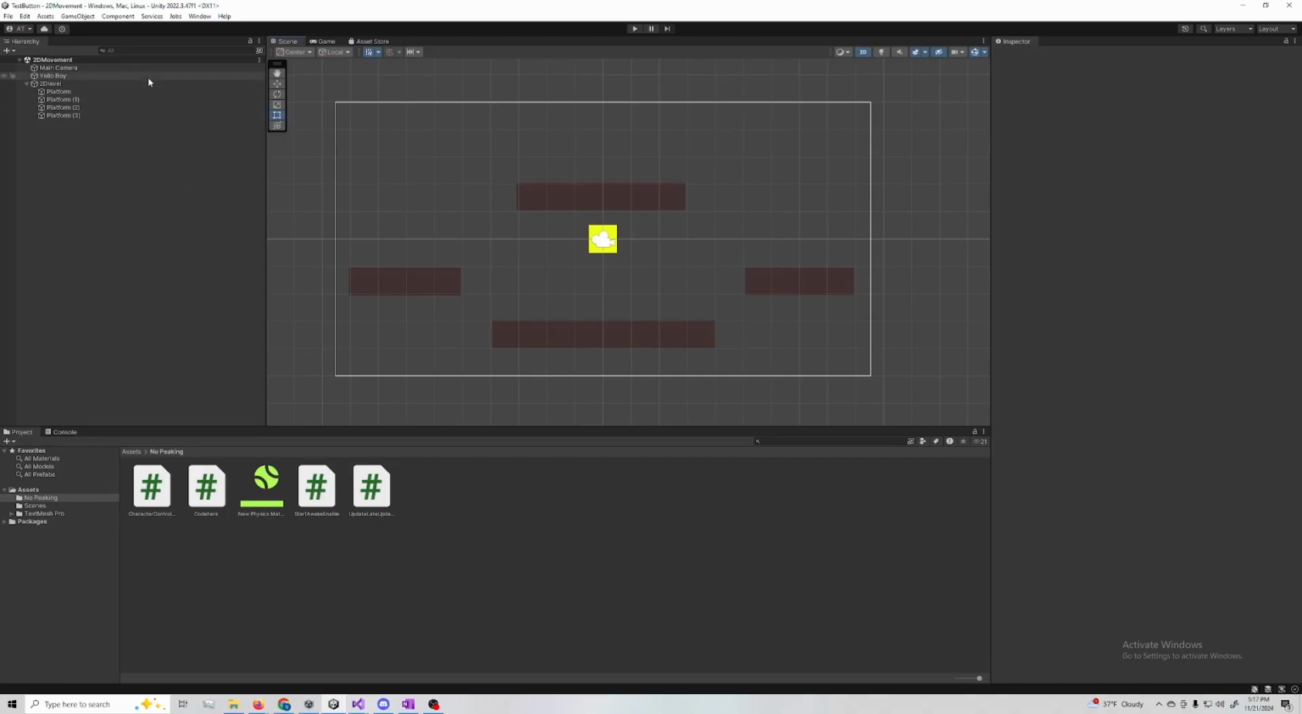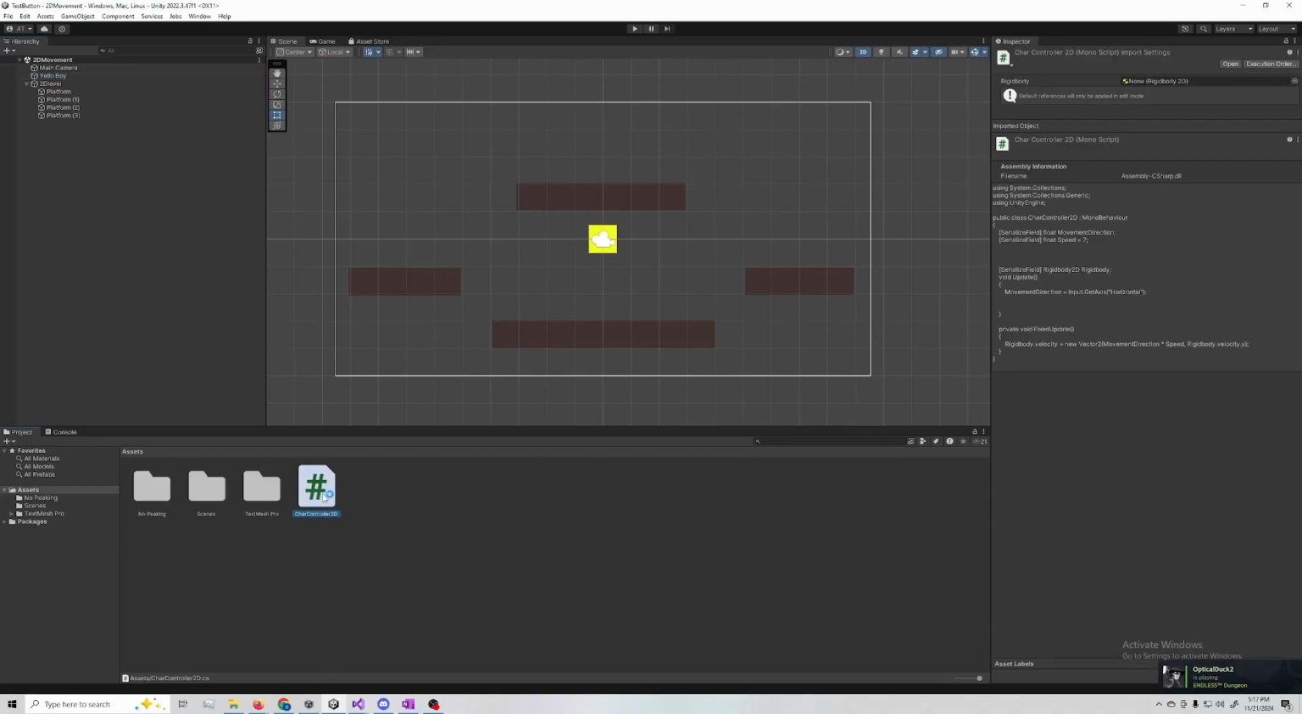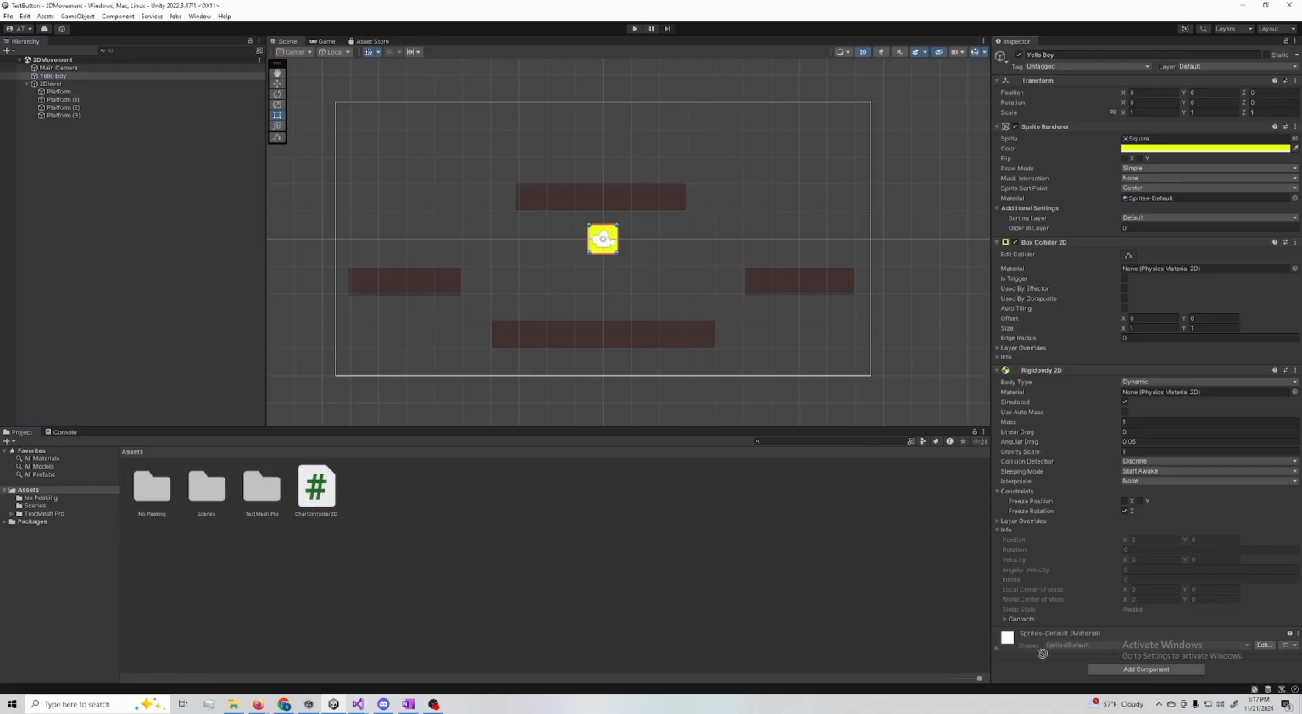Now, something we haven't done, click on your yellow boy or yellow girl, and then go over here into the new code we're making. You can see the CharController2D. We need to drag that on over here. So just go drop it down.